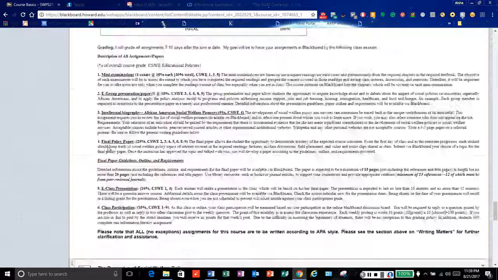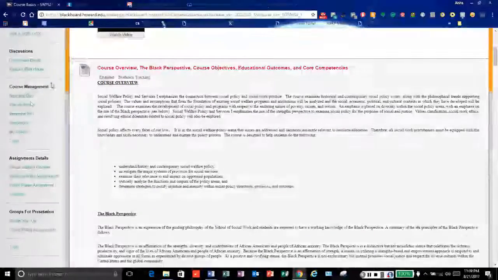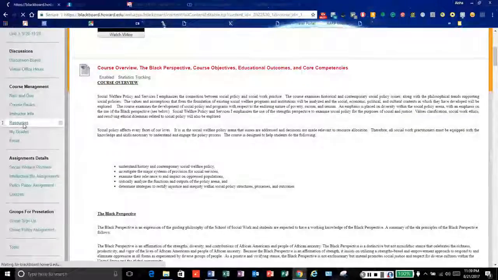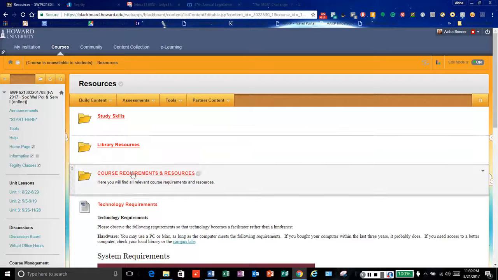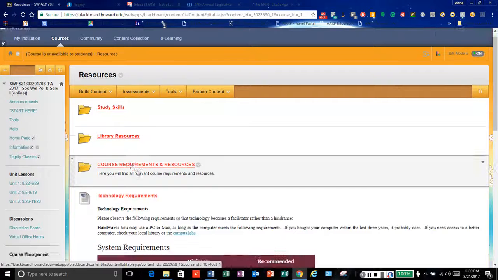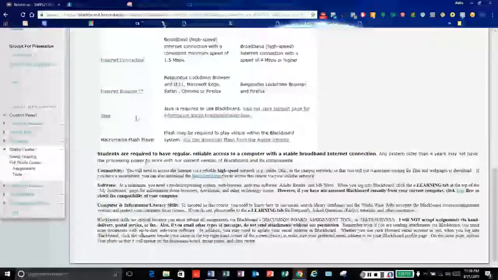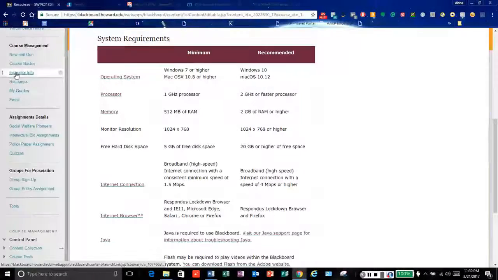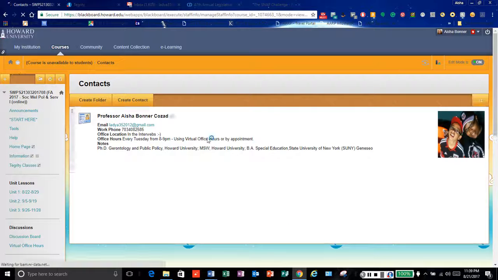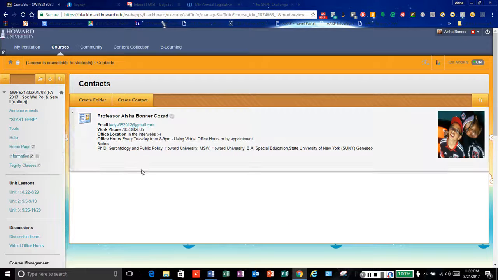Okay, so the other area I want to draw your attention to are resources. Again, this is another section: study skills, library, course requirements and resources, tech requirements. It's all duplicated here for your convenience. My info can be found here, that way you don't have to pull up the syllabus.